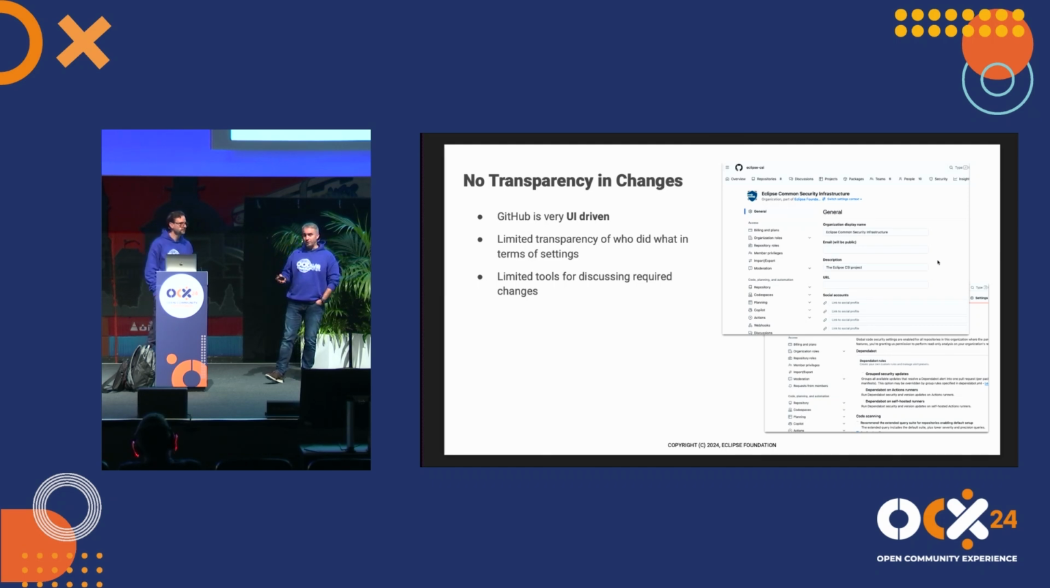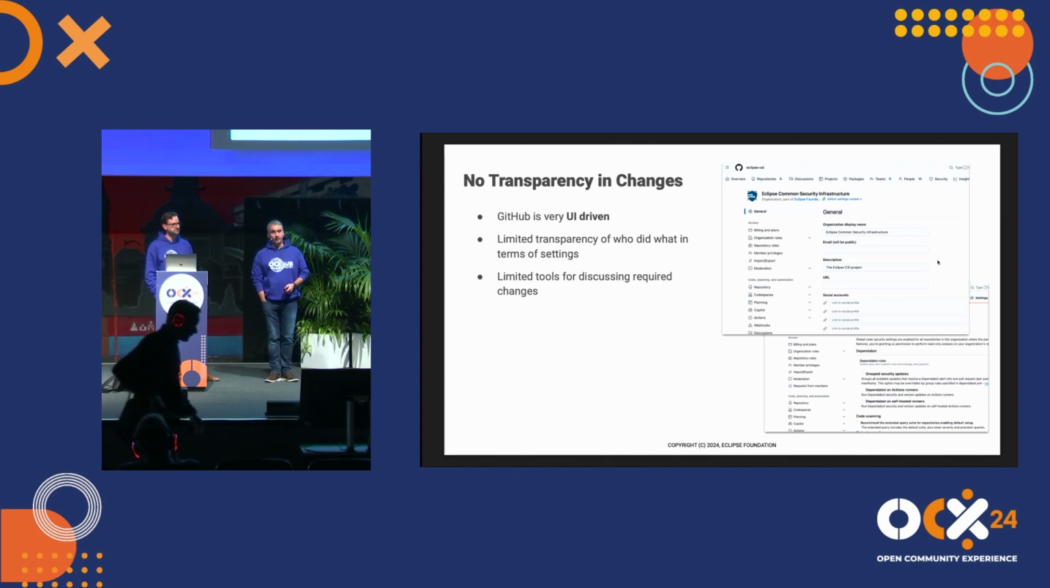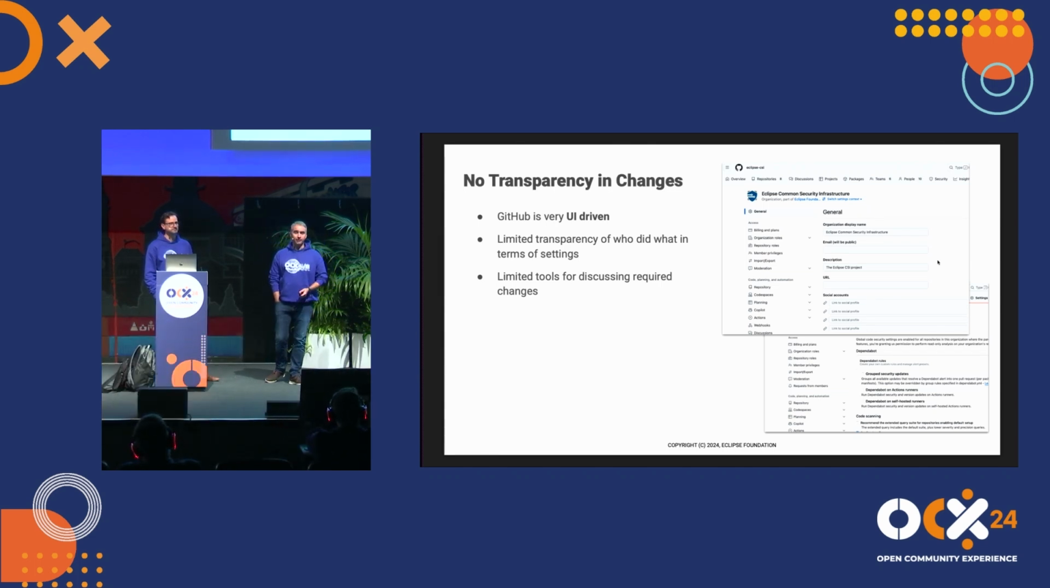The other thing about GitHub is that you have absolutely no transparency in changes. When you go to the UI, to the settings, you click on a couple of checkboxes, you enable some features, you change some descriptions and so on, but you don't have any traceability or audit trail of the various changes that you did. And for security or compliance reasons, not having a clear history of what happened in your repository configuration can be an issue.